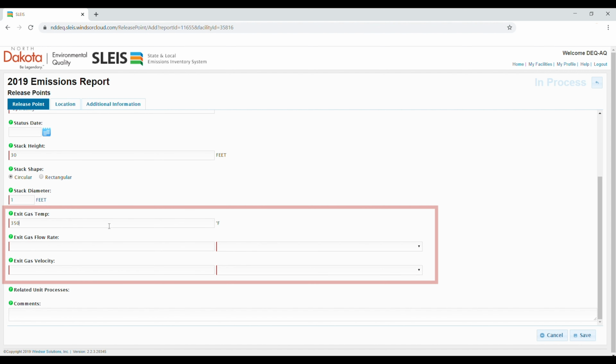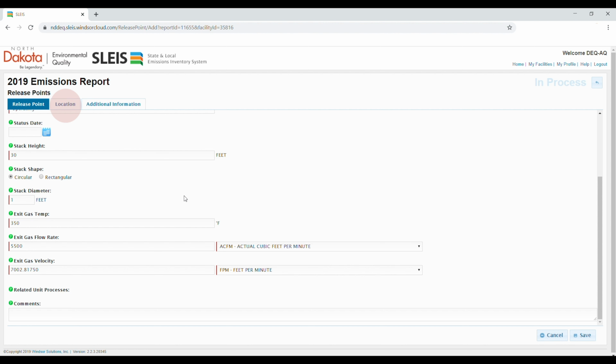Then we'll include the exit gas temp and an exit gas flow rate. If you enter the exit gas flow rate in, the system will automatically calculate the exit gas velocity for you. The next step is to go to the location tab.